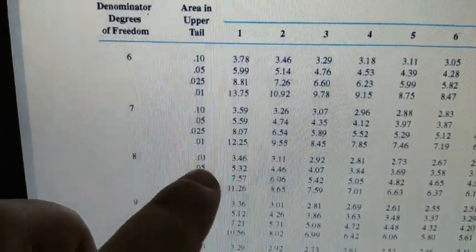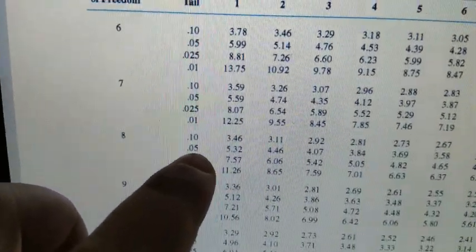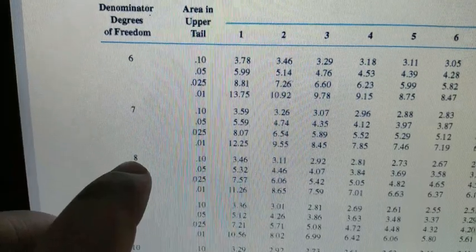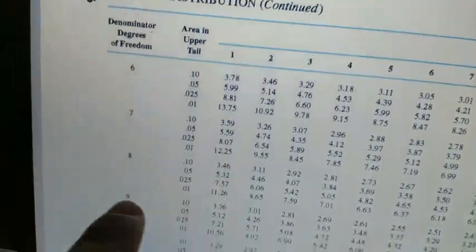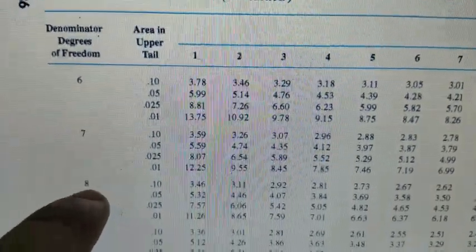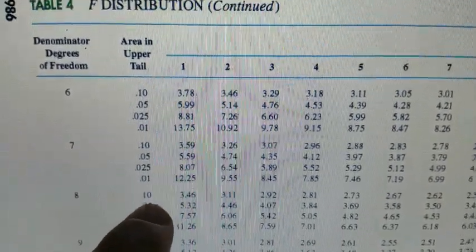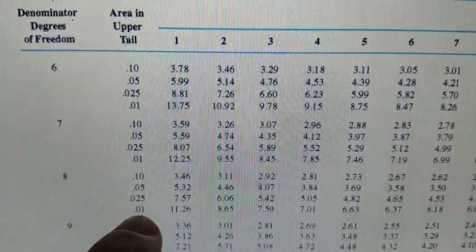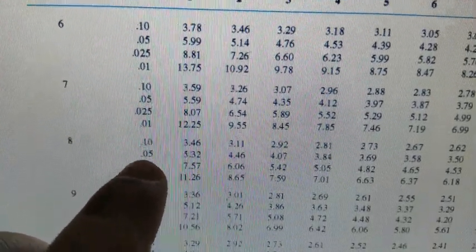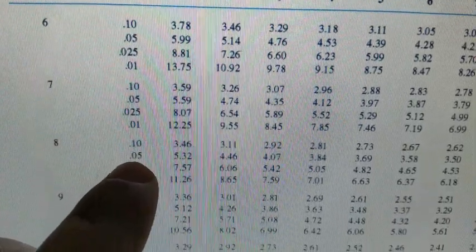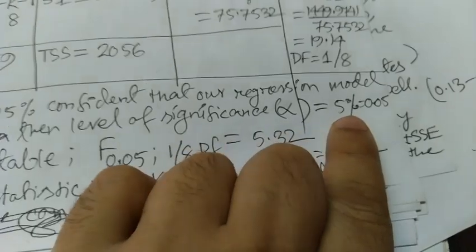Always remember, these are the values of alpha. So we will move to here, and the column is this one, numerator degrees of freedom is 1, and the denominator degrees of freedom is 8. This is the row, and we have 4 values of alpha here: 0.01, 0.025, 0.05. And for our case, the value of alpha is 5%.